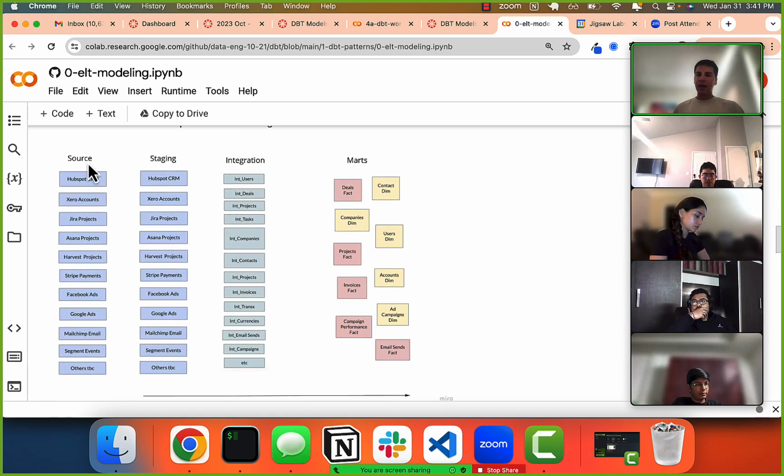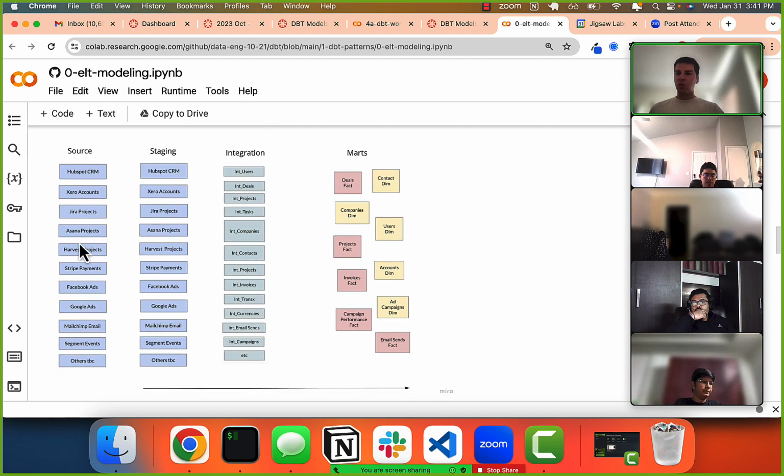But to ultimately get to the MARTs, we'll go through different pieces of this. The first part is the source tables. This is just our Northwinds database that we already loaded in. This is the raw data that we have in our database, before we do any kind of transformations. Then the next step is staging. So this is what we'll get into today.